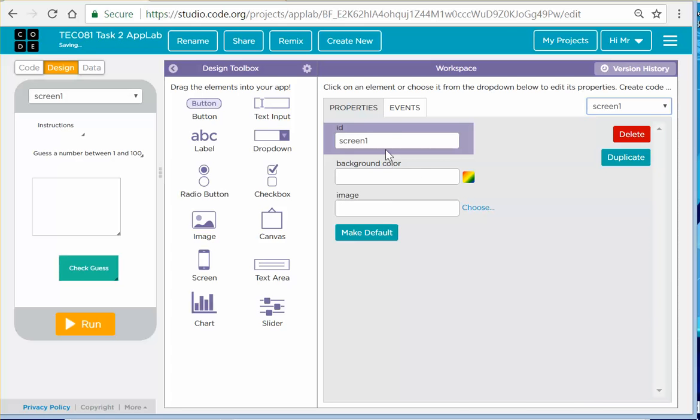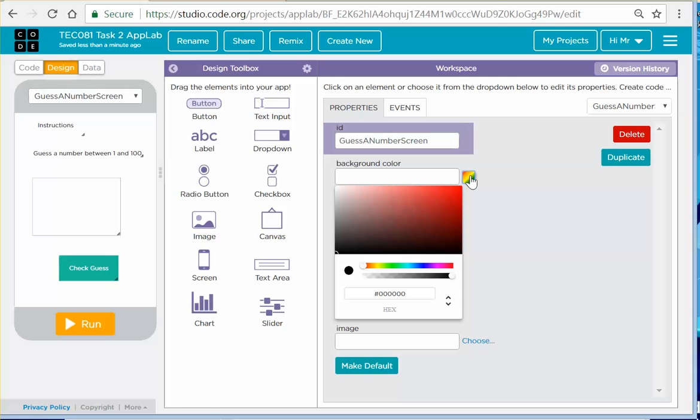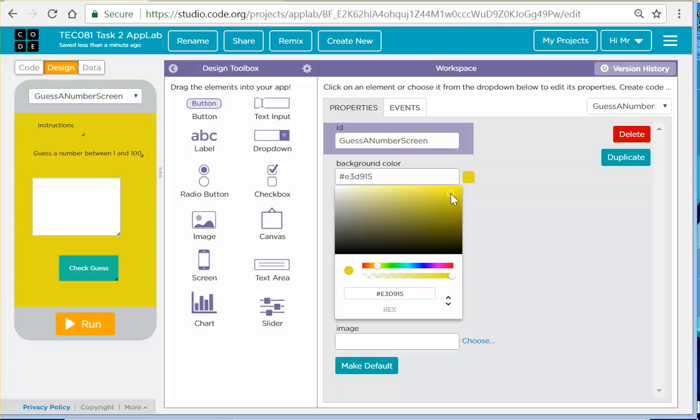Go to screen 1, and I'm going to call this guess a number screen. Let's put the word screen at the end. And if you want to be consistent, you can use the same color, whatever it was. And there's our second screen.